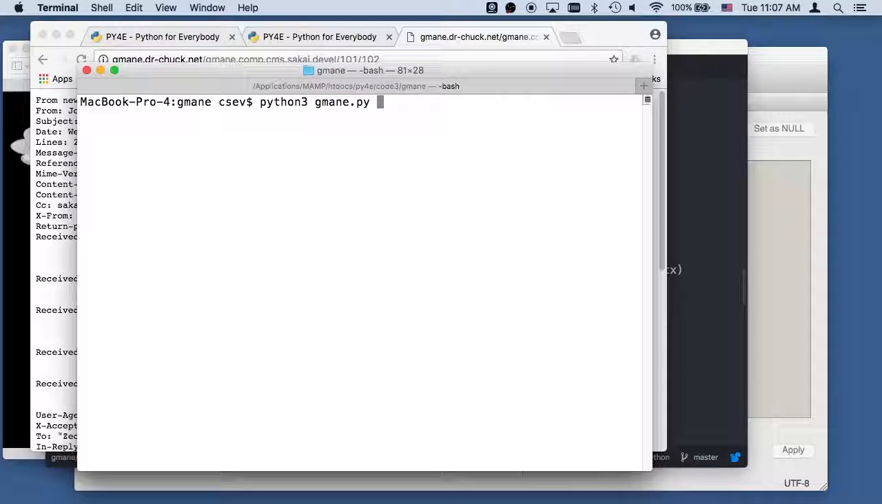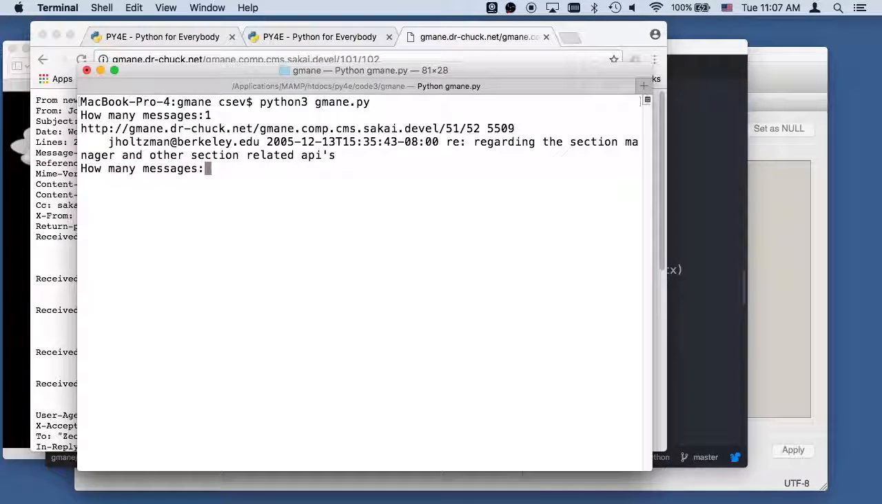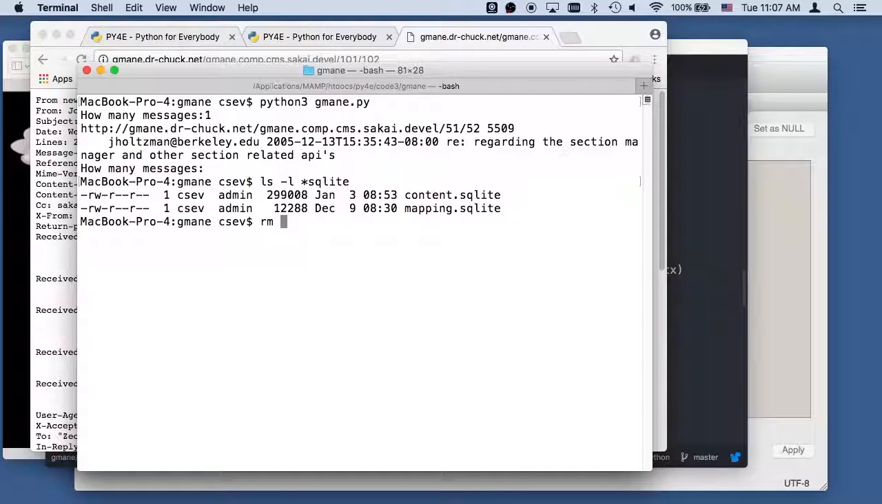Python3 gmane.py. How many messages? Well, let's just do one. Okay, so it went and grabbed... do I have this already running? 51 through 52. Let me start over. ls -l star SQLite. Okay, rm content. I must have run it to test it.